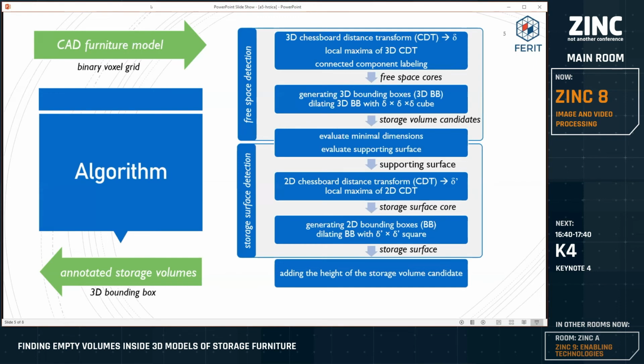The next step is dilating the storage surface core bounding box with a square of dimensions delta times delta. This dilated bounding box now encloses the complete supporting surface area below the storage volume candidate, which we refer to as the storage surface. And finally, the last step is adding the height of the storage volume candidate to the storage surface, and then the algorithm can construct the bounding box of the empty volume, which is now classified as a storage volume in the storage furniture.